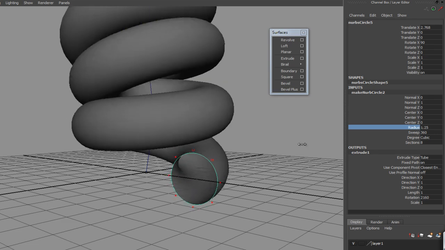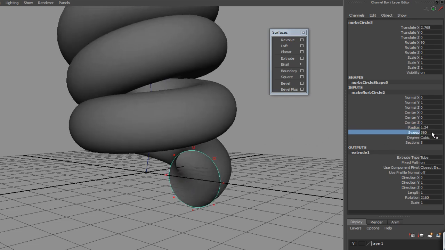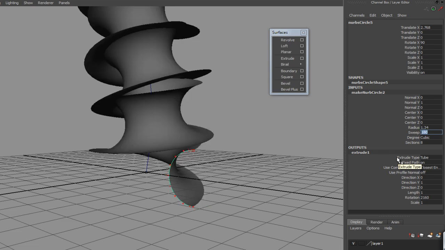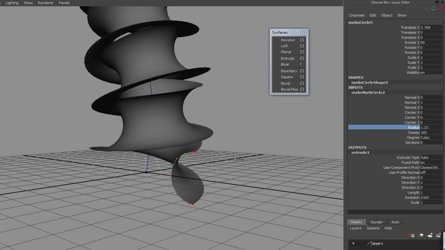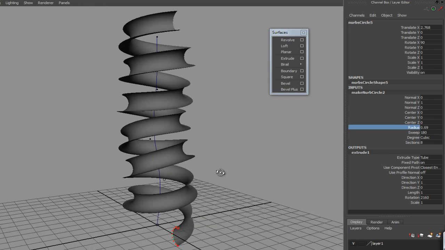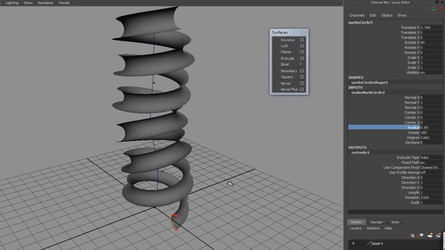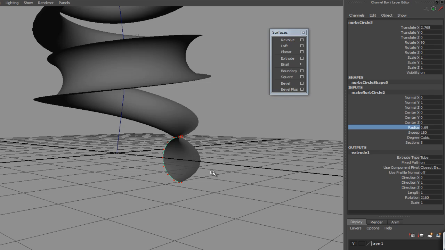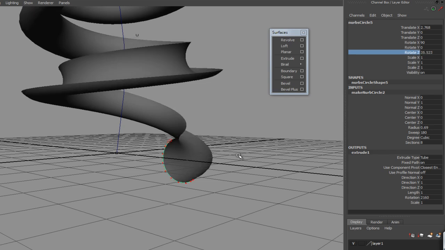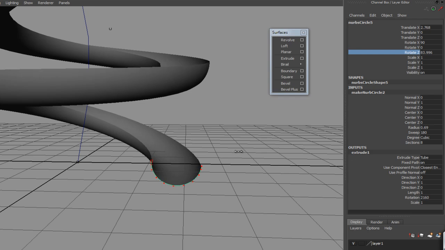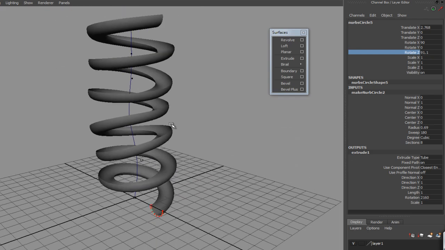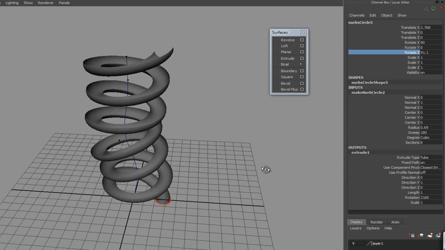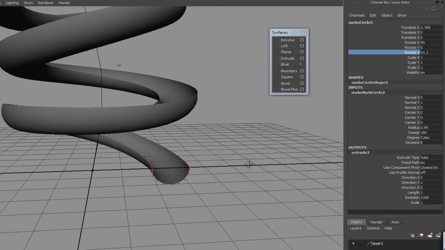I could also edit the sweep. So let's say I wanted it to be 180 degrees to give me a half pipe. So now I've got something entirely different. And let's say I wanted that to be rotated. Well, maybe I could rotate. Yeah, let's do that. Let's rotate on the Z. So now it's like, you know, a water slide or something. That's a crazy water slide. But, you know, something like that.